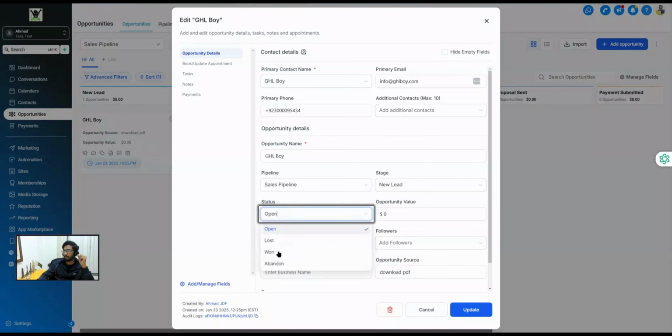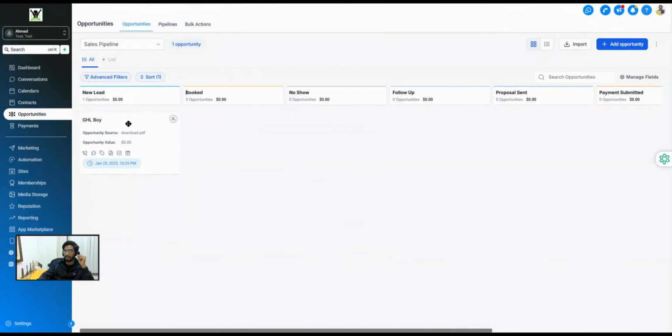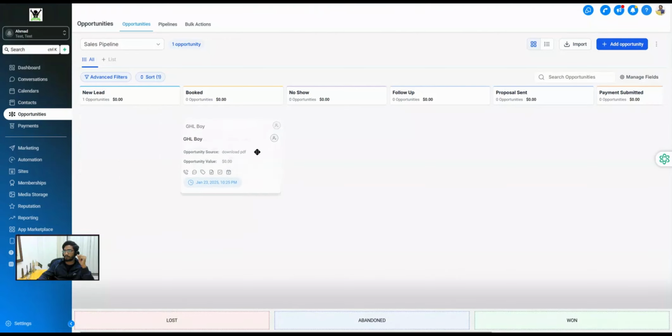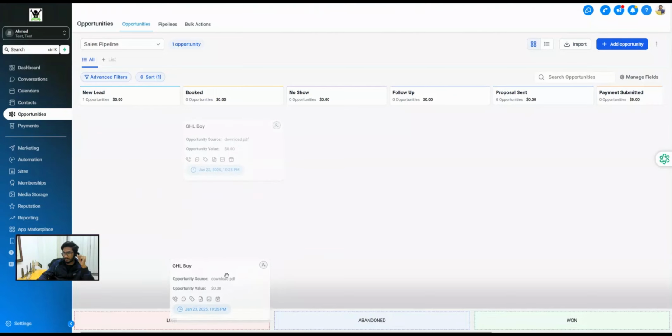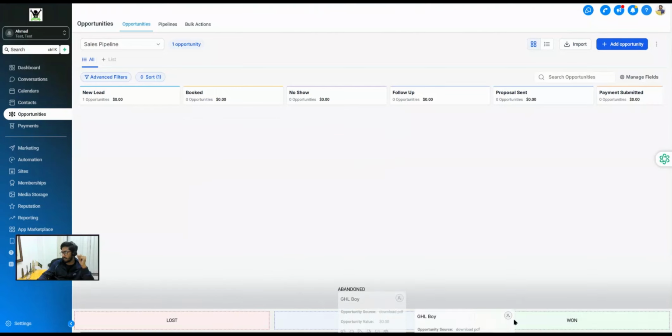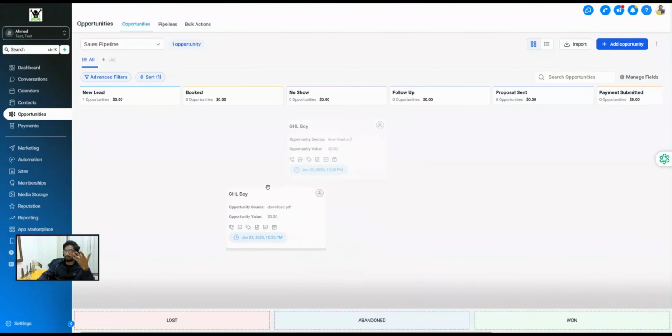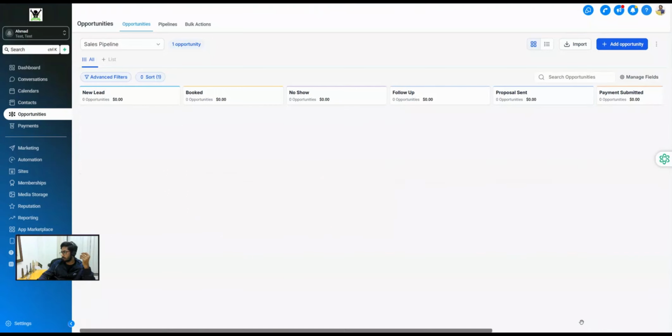So here you are able to update the statuses of this lead. And even if you click it to drag, for example, you are also able to drag it in the different pipeline stage if you want to change the stage for this. But if you see on the bottom, you will see those statuses as well. So on the bottom left, you see lost and then abandoned and then won. Because right now it is open, that's why it's not showing you that. But if I just drag it to won, now the status of that opportunity has been updated to won.